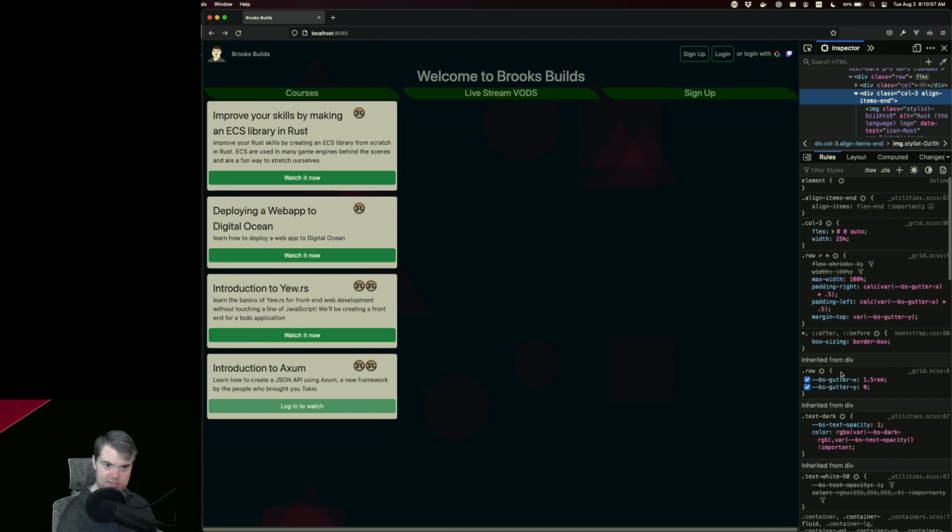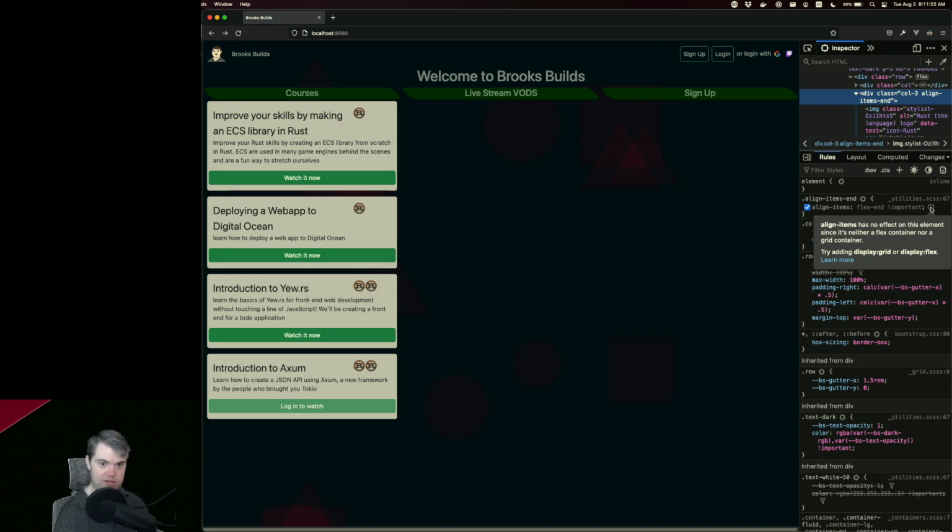What is that doing to this? Oh, we have this flex end here, which isn't doing anything. Because you're not in a flex container, aren't you? Is that why? It's neither a flex container nor a grid container. Try adding display grid or display flex.